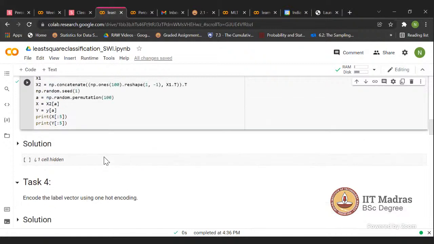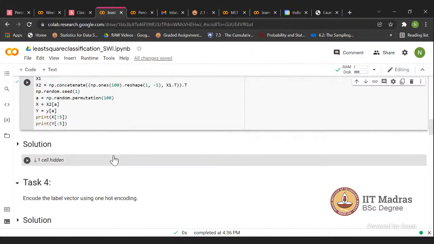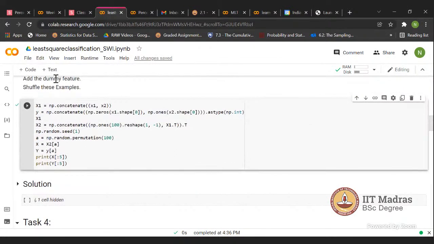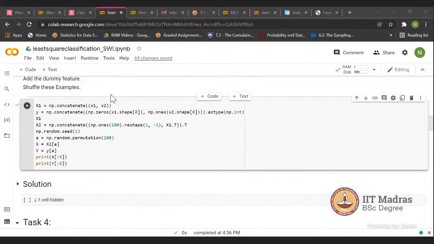So encode your matrix. This is your next task. You can make use of other functions as well, such as stack, vertical stack. All other functions are there in the NumPy library, so you can make use of those as well.